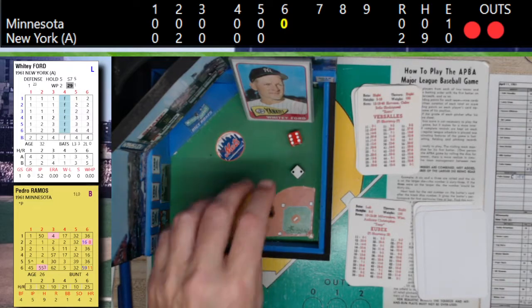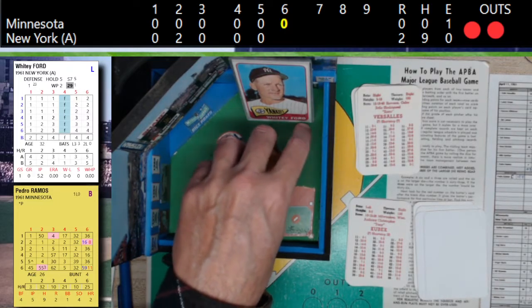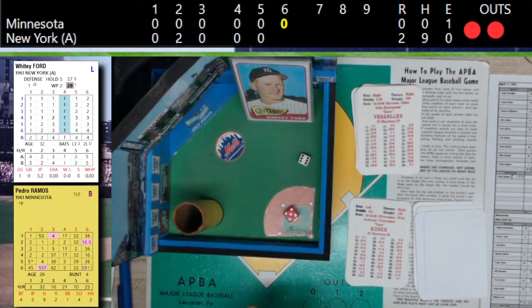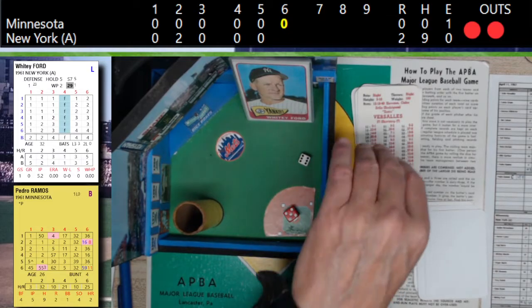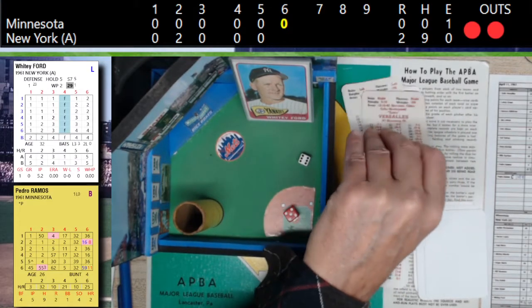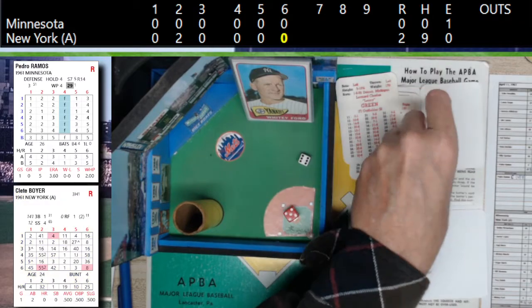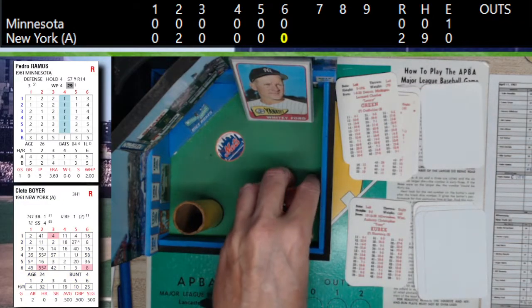And here's Ramos. Pedro Ramos is up. It's a 56, and that'll be a strikeout. And that will be 1, 2, 3, 6. The sixth strikeout for Whitey Ford. He's retired 18 in a row. And we go to the bottom of the sixth inning.